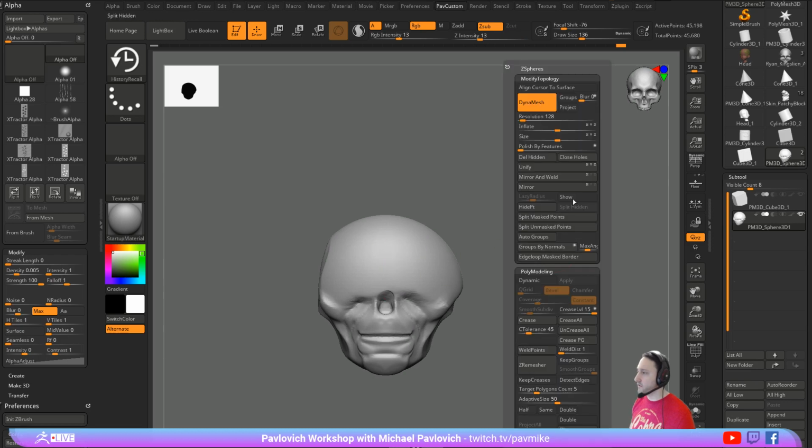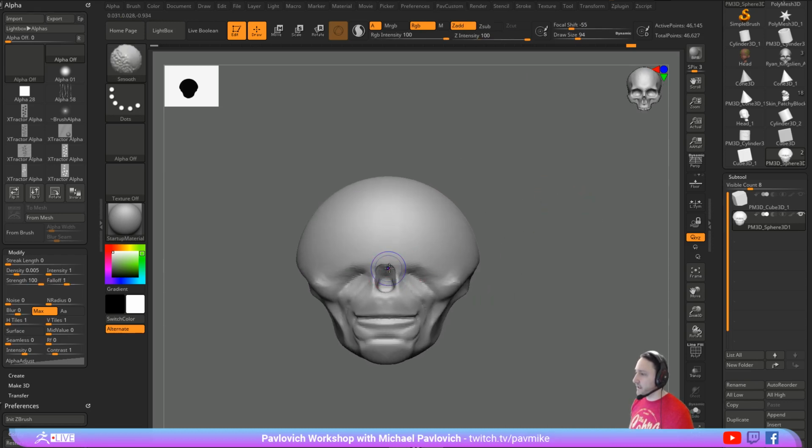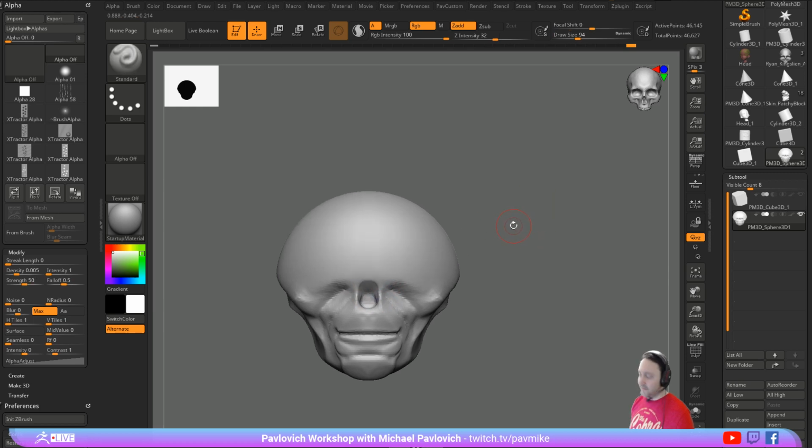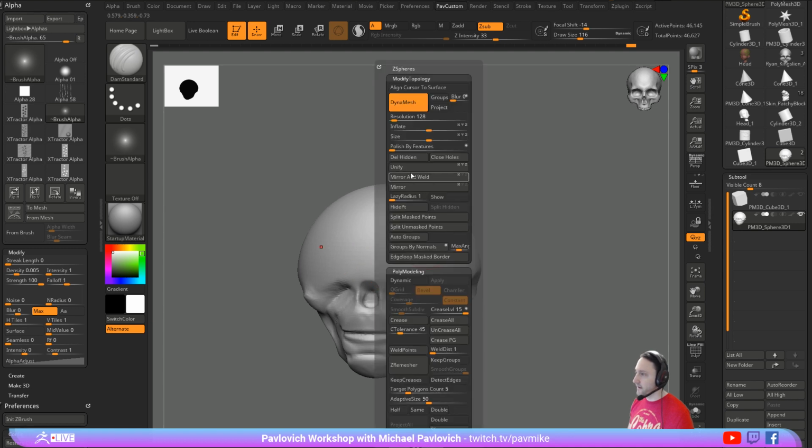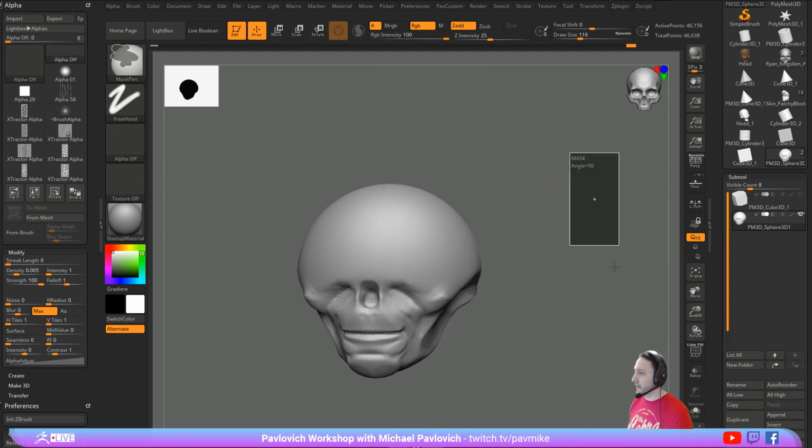If we want to, we can also just do a quick mirror and weld in the X-axis. I actually like this a lot. And we can turn X symmetry back on, and then we're back to where we started.